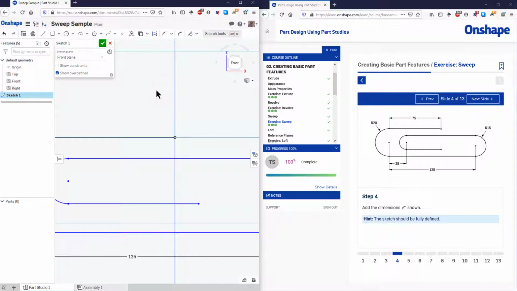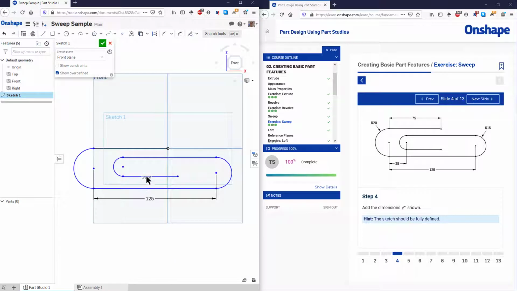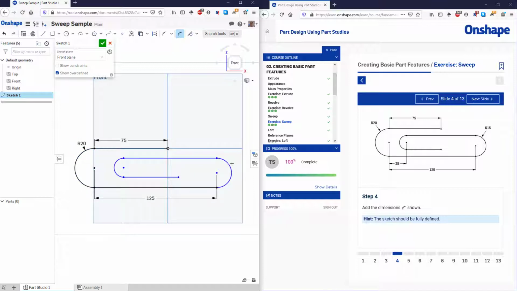And I'll zoom back in. And now we're going to go ahead and finish my dimensions here. So this line right here is 75. Oops, dimension tool. That line is 75. This radius is 20. This radius is 15. This radius is not stated here. Let's see. 15, 15, I've got to go point to point here. That is 25.